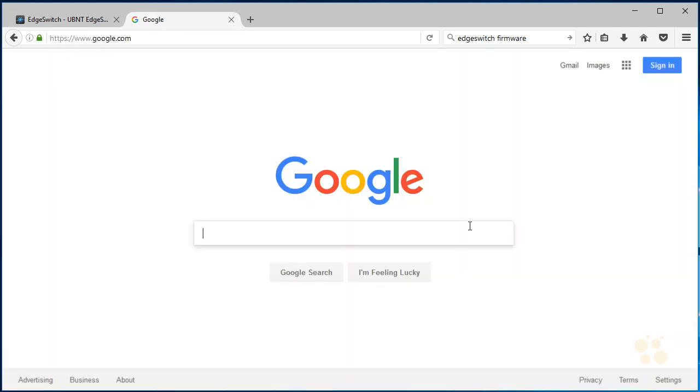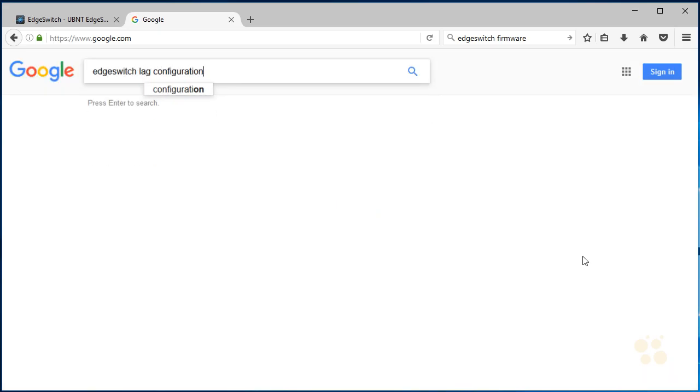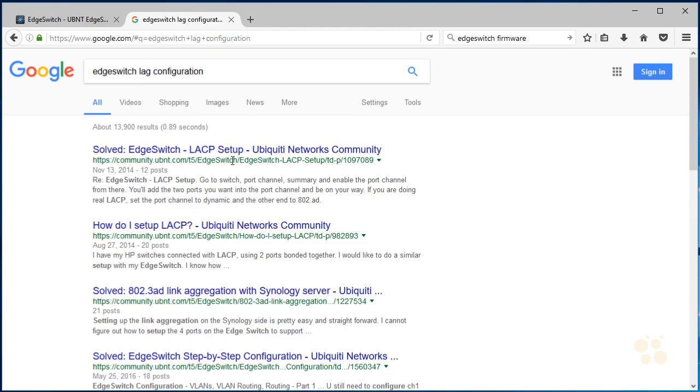So now we go to Google and do what every IT administrator does: figure it out. Edge switch, lag, configuration. And they're speaking to my heart right here. How do I set up LACP? So let's go with the one that says solves. That sounds like a good start.